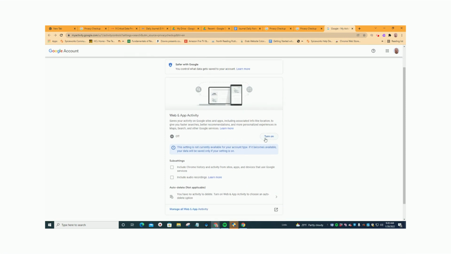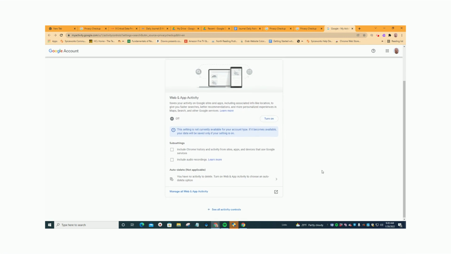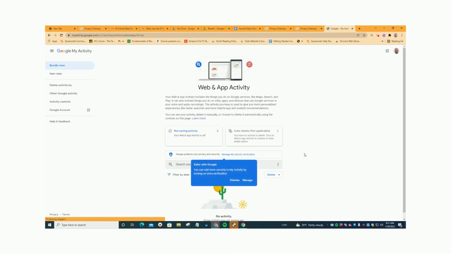I could turn on web and app activity. If I wanted to do that, I could include Chrome history and activity from sites that I visit in the services. I can also include audio recordings. And let's click on Manage All Web and App Activity.